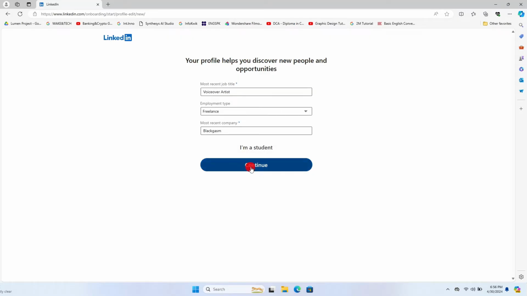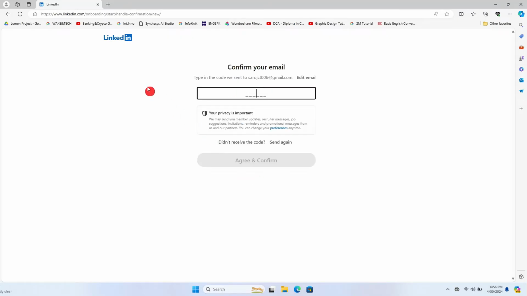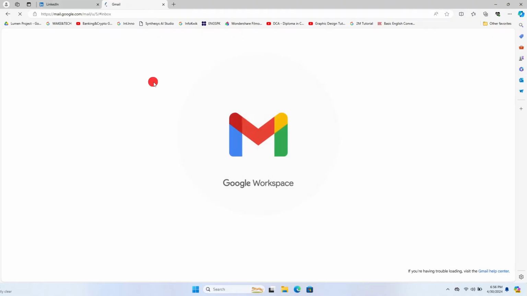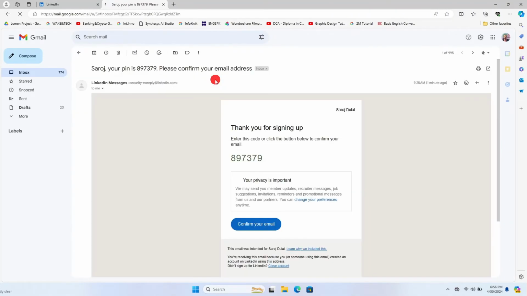After entering your required credentials, click on Continue, and you will be asked to confirm your email address by entering the code that has been sent within. So log into your email account and you will find an email from LinkedIn. Just copy this code and paste it in the confirmation box, or you can also click on Confirm your email.